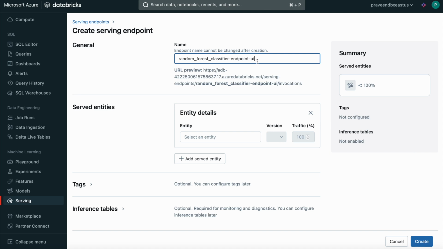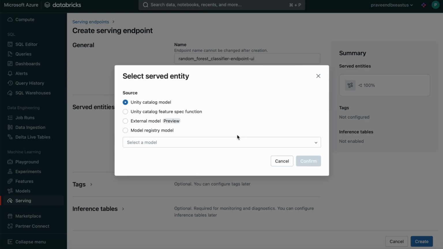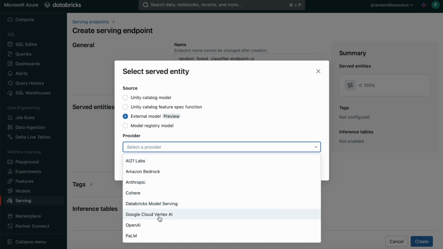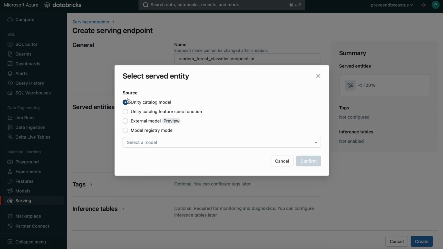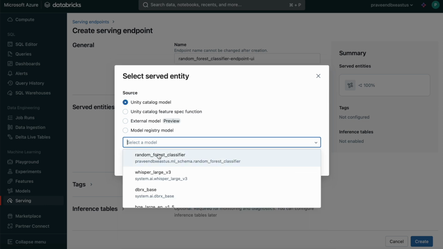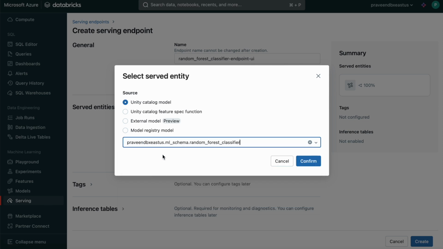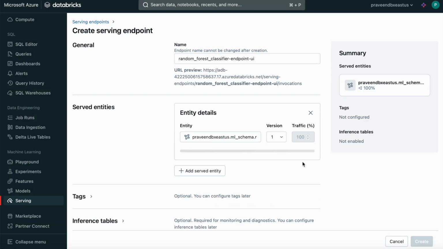We have to give some name here, which I have given as random forest classifier endpoint hyphen UI. This is the name. And I need to select the model. It supports many external models like Amazon Bedrock, OpenAI and all those LLMs as well. But we want our own Unity catalog model. I already have one in my Unity catalog, so that is populated here. That's it. I need to select that model.